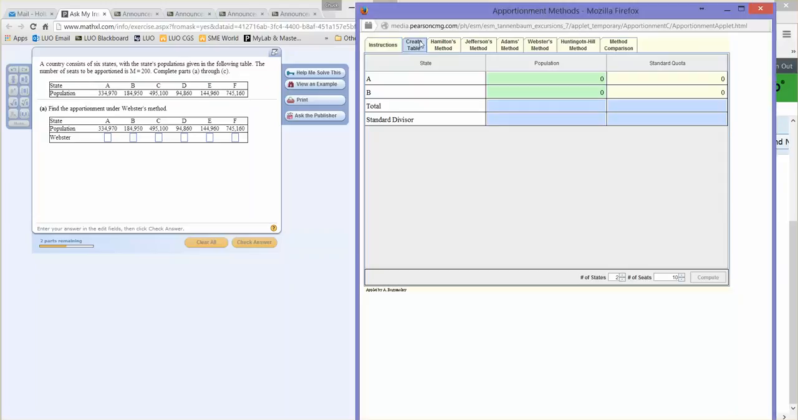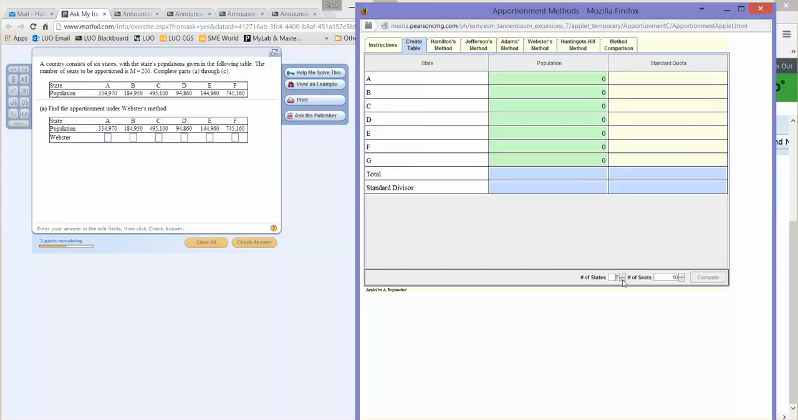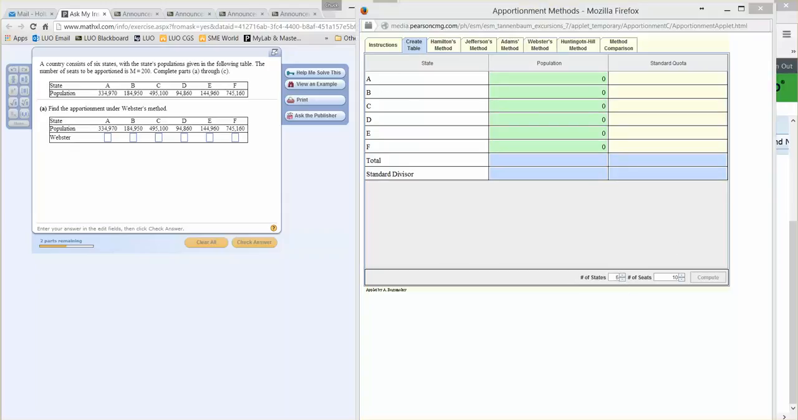So we want to create the table. Notice that we have 6 states, so we need to go ahead and increase this to 6. That will give me A, B, C, D, E, and F down the left hand side. Then we are going to left click into each one of these fields and input the corresponding values. In addition, we need to make sure that the number of seats is set correctly. In this case, it'll be 200.